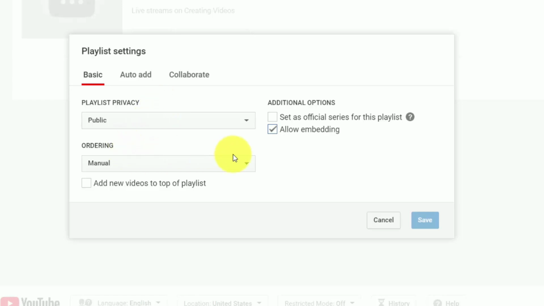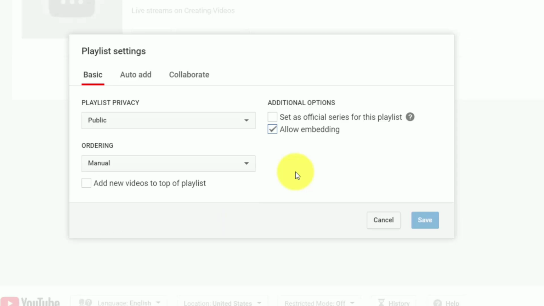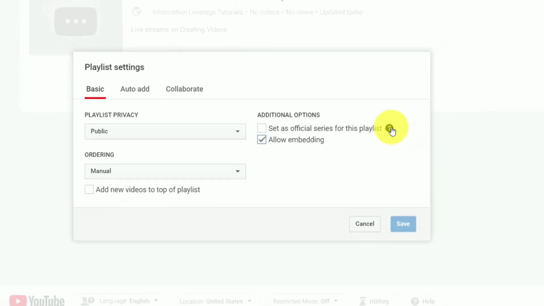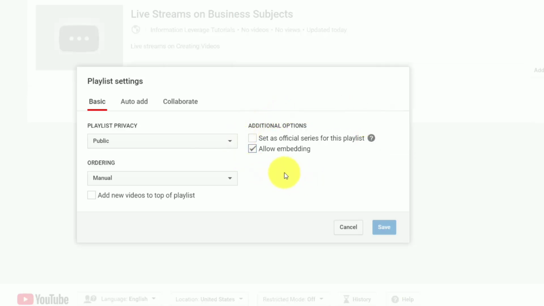You can determine that you are going to direct how the videos are ordered in your playlist, or you can use an automatic system. You can decide whether or not your playlist can be embedded, so other people can take that playlist and put it on their website or some other web property. And you can determine whether this playlist is going to be an official series, meaning that the videos you place inside of this playlist will only be in this playlist, and that's the only way they'll be experienced as a group.